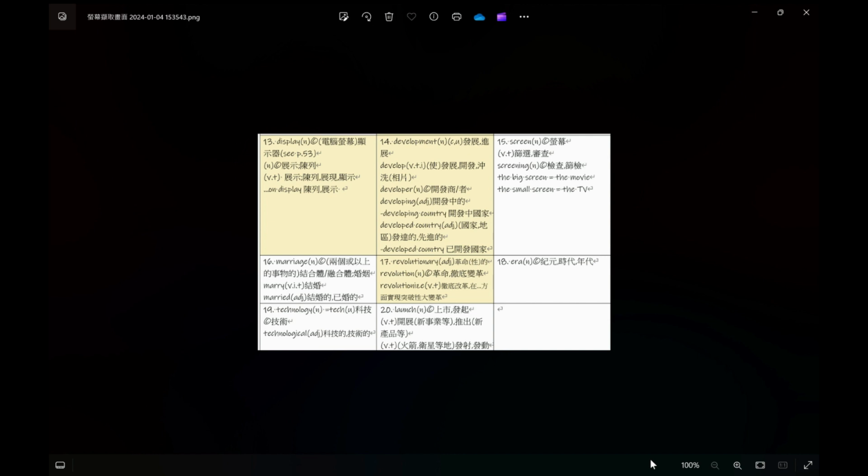Number 14, we have development. Again, development. This is a noun of develop. 发展, 进展. And then we know how to use developed. And then developer will be 开发者. Okay, developing. This is the adjective. 开发中的, like some developing countries and developed countries. 开发中国家 is developing country. 已开发国家 is developed countries. Alright?